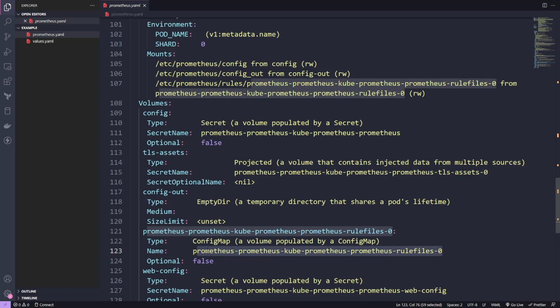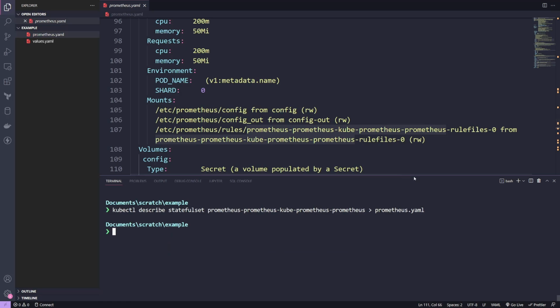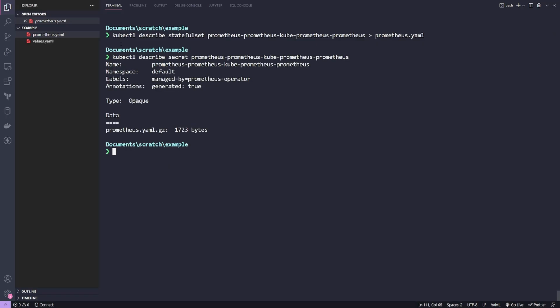And so we could just describe those secrets and config maps to get a little bit more information on how everything's set up. So I'm going to grab this secret right here, just so we can take a look. And I'll do a kubectl describe secret. And we can see that we have a secret right here with the prometheus.yaml.gz file here. So this is going to be what contains our Prometheus configuration.